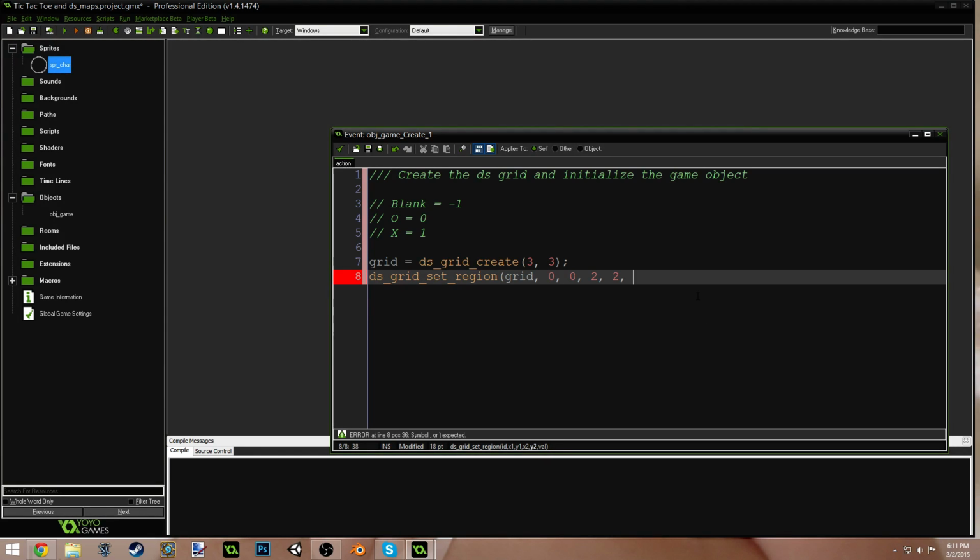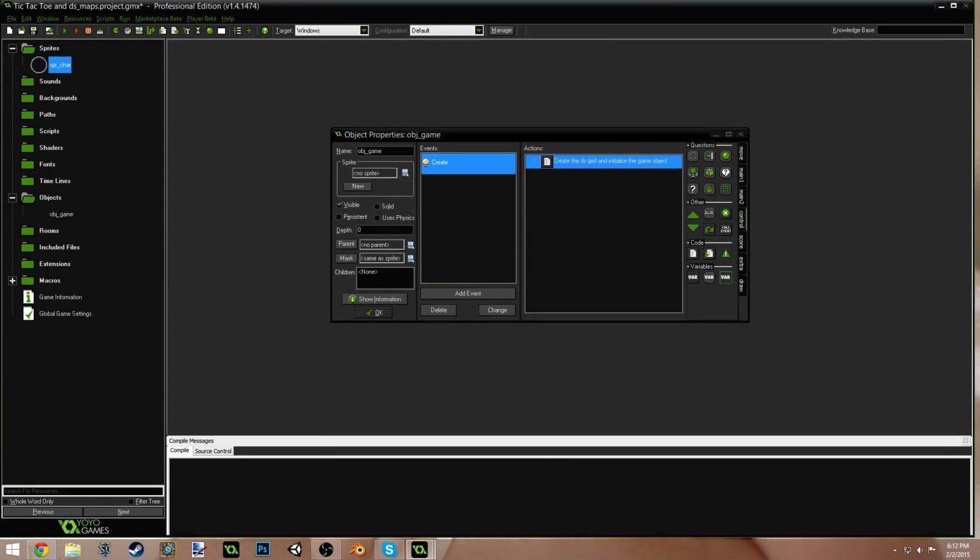Now the last argument is going to be the value that we want to set this region to. And we're just going to do -1, because -1 corresponds to a blank grid cell. And we're done with the create event, so you can press the green check mark.